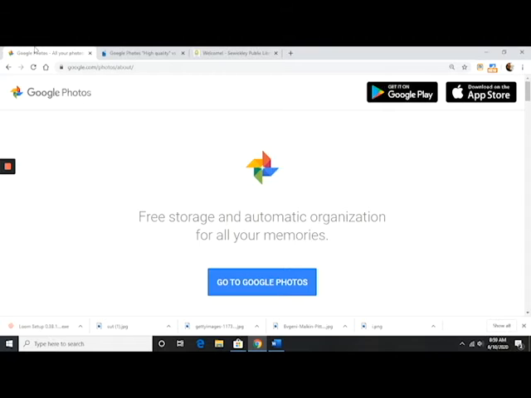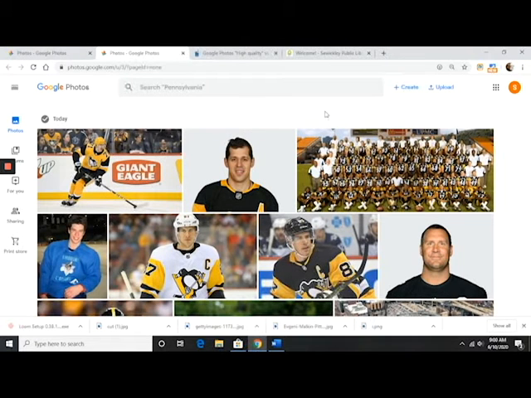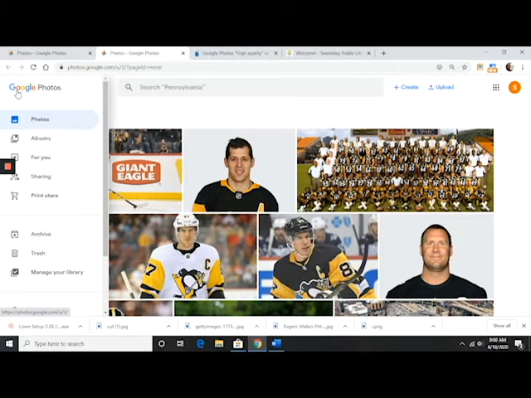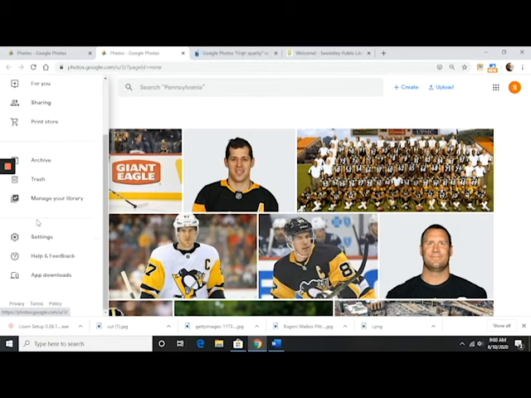Some of the things that make Google Photos a little bit different. The biggest one is that there is unlimited storage of photos for free if you choose the high quality upload option instead of the original option. I'm working right now on a desktop, but you can also use the mobile interface on your phone or tablet. And I'm going to go up to the left-hand corner and click on this button to go into the settings.